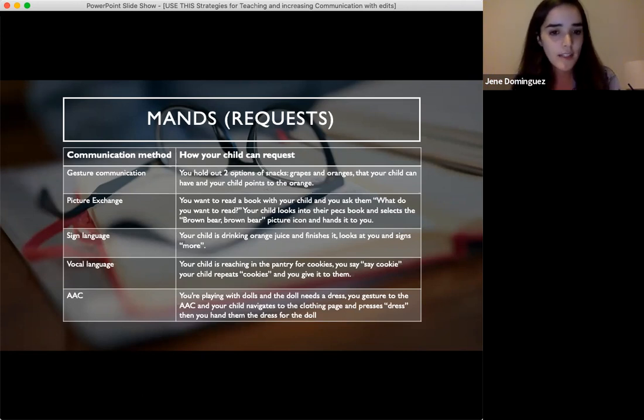An AAC device: you're playing with dolls and the doll needs a dress. You gesture to the AAC and your child navigates to the clothing page and presses dress, and then you hand them a dress for the doll.